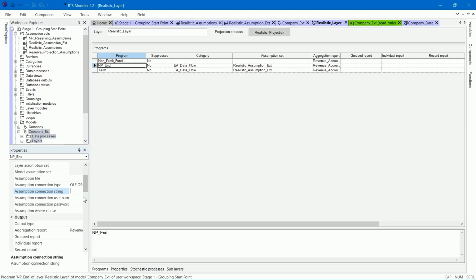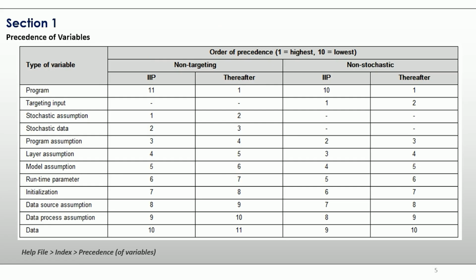Also, as a variable can be defined simultaneously in two or more components, Modeler applies orders of precedence to resolve any references to variables that are defined in multiple areas of a model. There is an order of precedence table from the Help tab. This table includes an initial order to calculate the initial information portfolio and a second order thereafter to calculate the closing information portfolio in the projection steps. These orderings are indicated in the table separately for non-targeting and non-stochastic layers respectively.